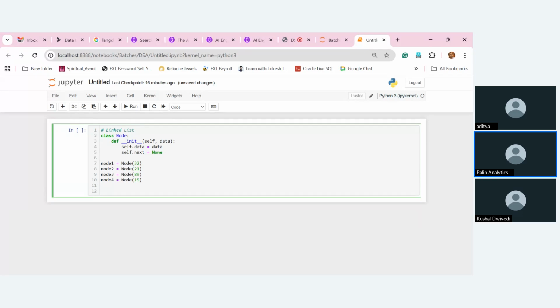Okay. Now in the data part, all these elements are stored. Now the next part needs to be connected as well, right? So how will we connect the next part? We'll say node one dot next is equal to node two. Like this we will connect, right? Then node 2 dot next is equal to node 3.